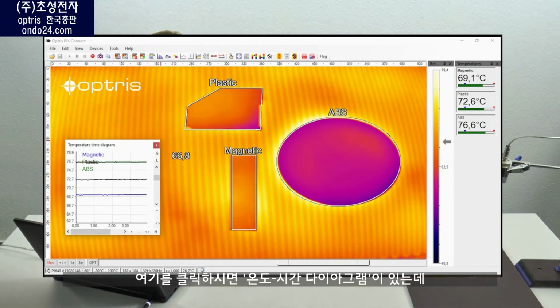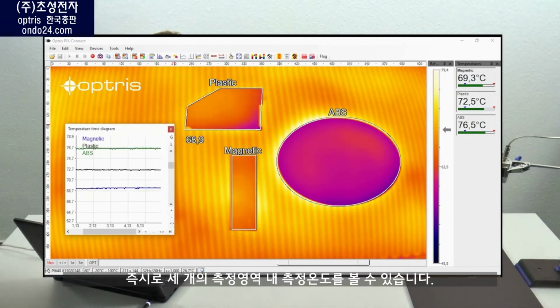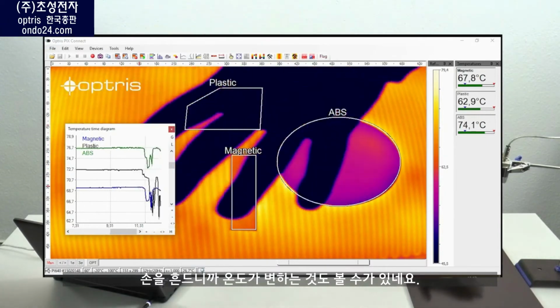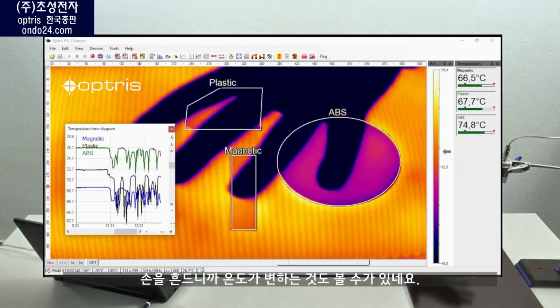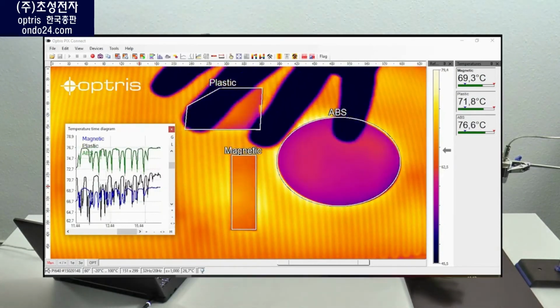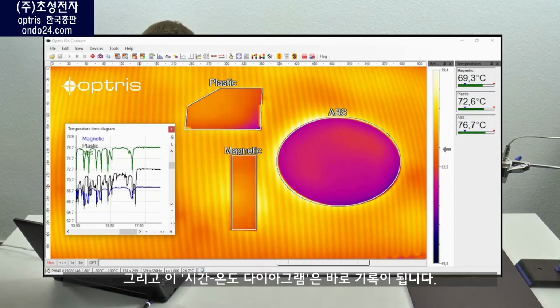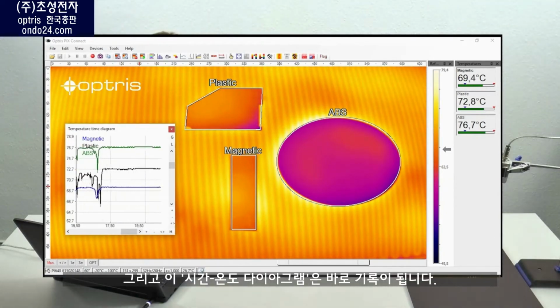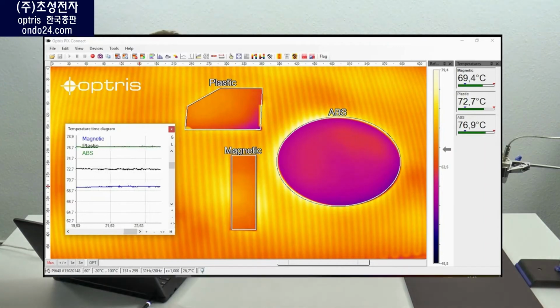If you click on it, you can see the temperature time diagram, and you can see immediately all 3 measure areas. You can also see that the temperatures are changing if I put my hand between. And all this temperature time diagram information will be recorded right now.